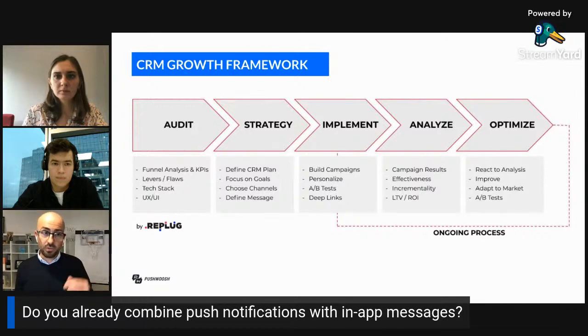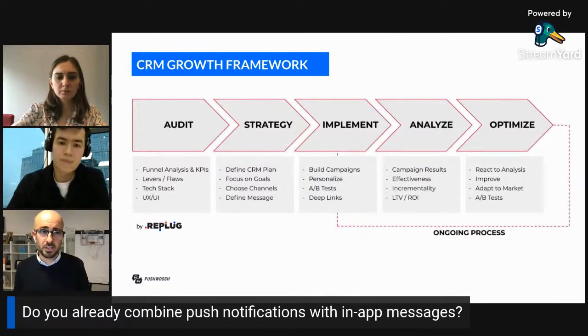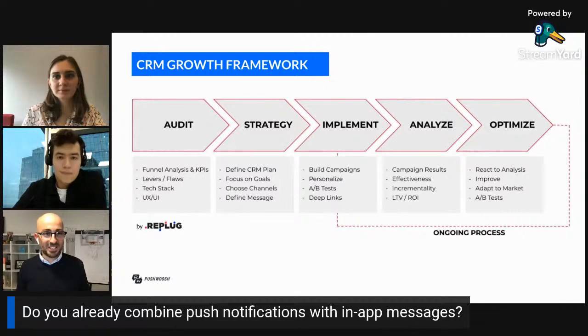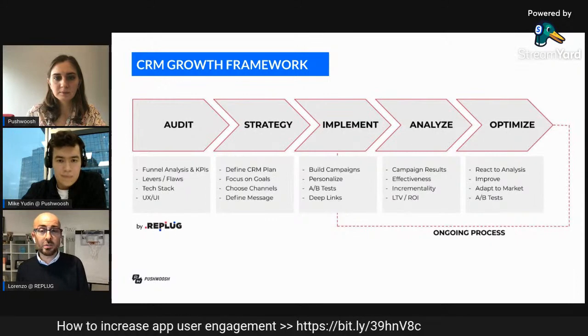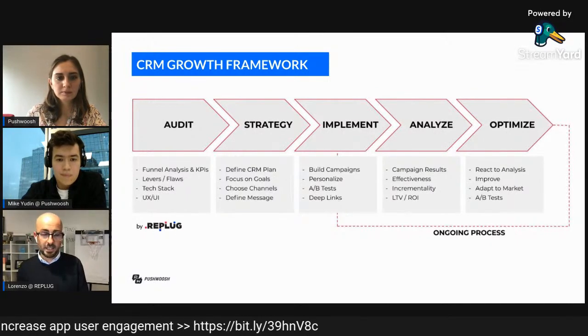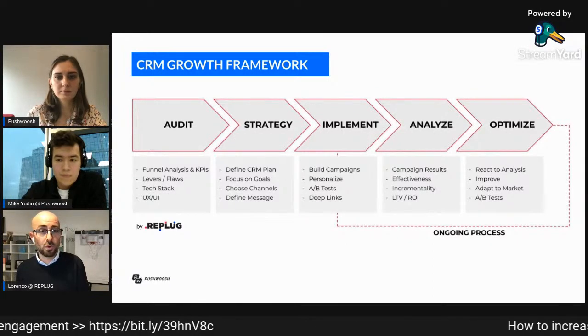So in the previous example, I would just say the status quo is pretty bad, because everything was disrupting the experience. And then in the phase of the audit, we understand the KPIs, we understand the levers and the flows, we understand the UX and the UI, and then we develop a strategy. We develop a plan for the CRM that needs to be implemented in the next stage and needs to be analyzed after it's been running for a while, and of course at the end optimized.